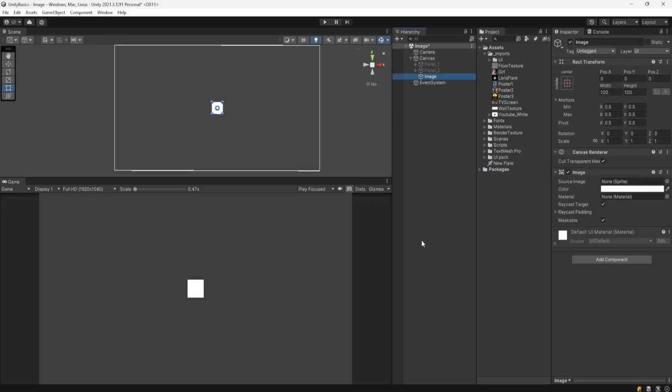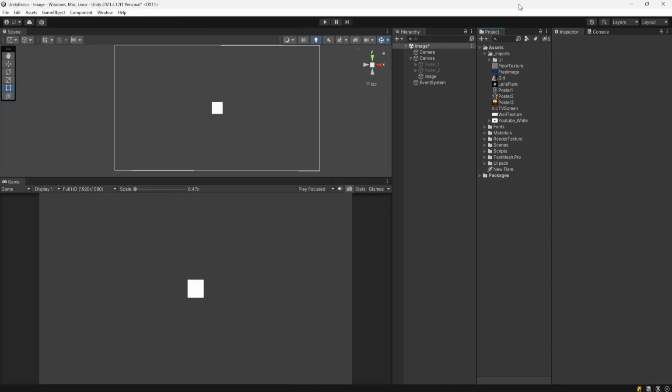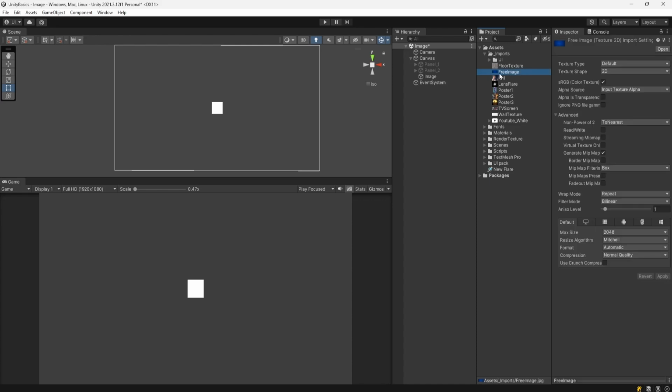In this image, now you can assign your sprite. I have downloaded one sprite just to show you what we can do. We can drag and drop it to your folder wherever you want to keep your sprite. It's always better to maintain the sprites in a proper folder. For example, I have kept it under the imports folder. Here is my image. Now I need to convert this image into a sprite.